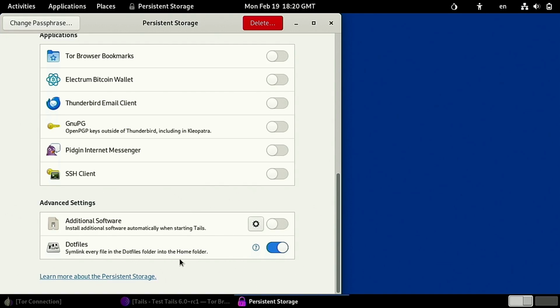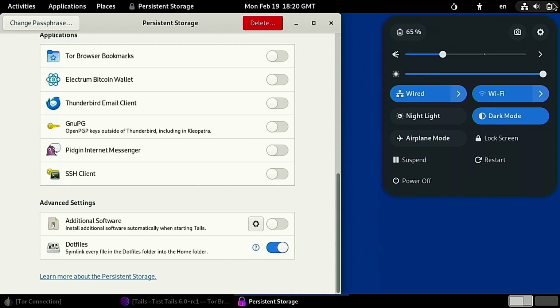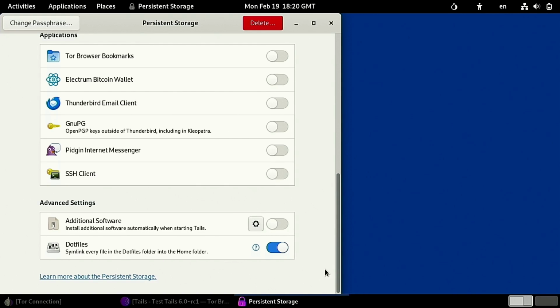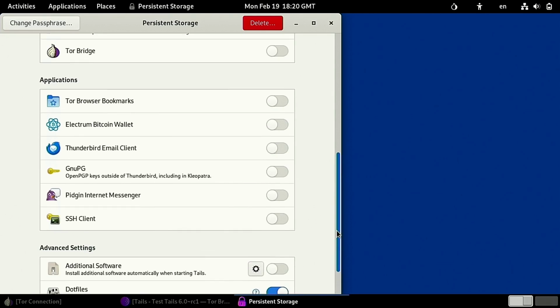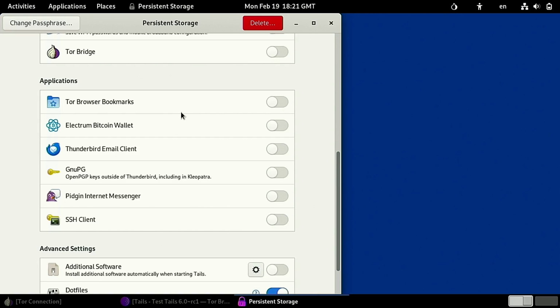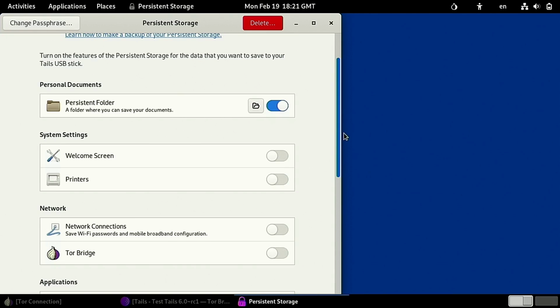And then there's the dot files for anything in your home folder you want to save over. It's probably possible to keep your light mode, dark mode enabled with that if you wanted to use that. I didn't look into that much further, so I'll wait to see if somebody else says anything about that. Of course, you can save your information like your Thunderbird email client, your Bitcoin wallet, your Tor browser bookmarks. You can save all of that into your persistent drive as well, and anything else that you might happen to need to do. So that's all useful information.